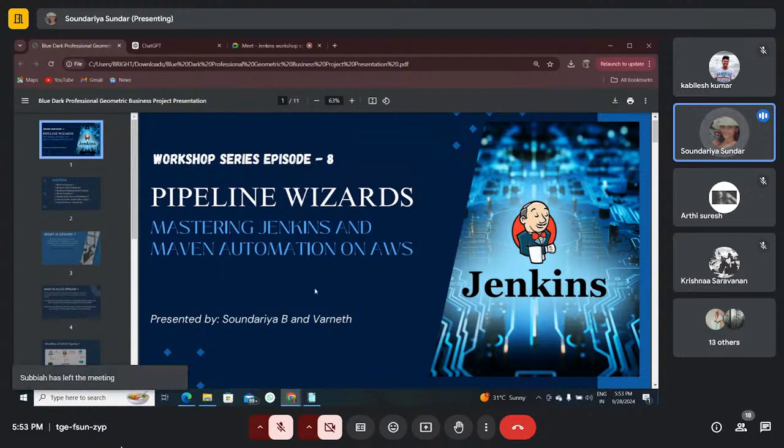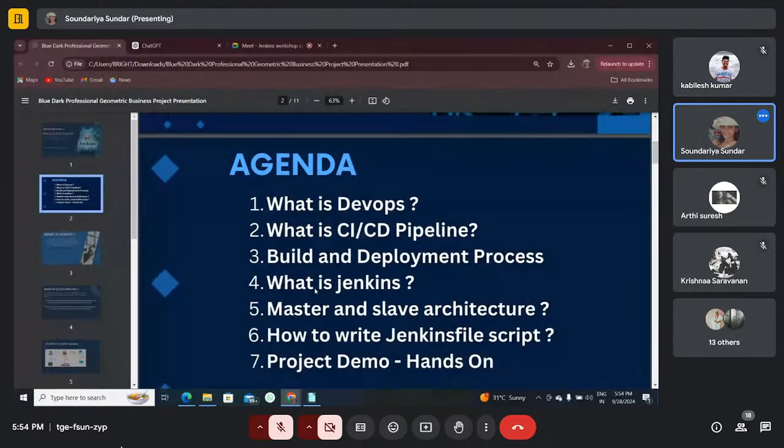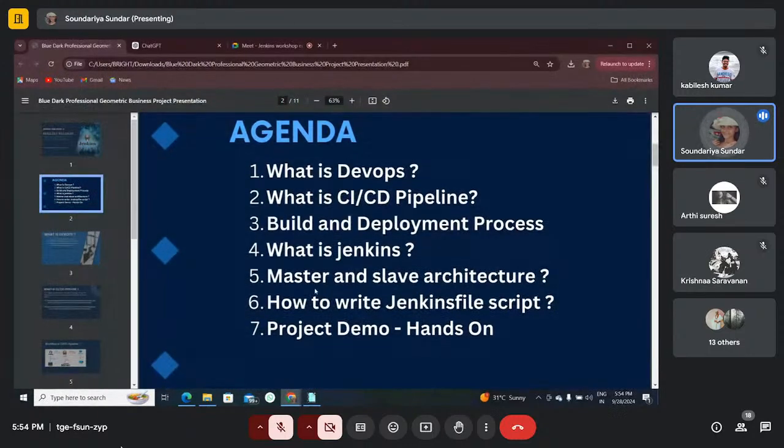Myself, Soundariya, will go through the theory part, and Varnith will show you the hands-on project demo of Jenkins. So let's start the session. This is workshop series episode 8, Pipeline Wizards: Mastering Jenkins and Maven Automation on AWS. I'll show you the agenda. These are the topics you are going to see in this session: What is DevOps? What is a CI/CD pipeline? Build and deployment, Jenkins, master-slave, Jenkinsfile, and project demo.